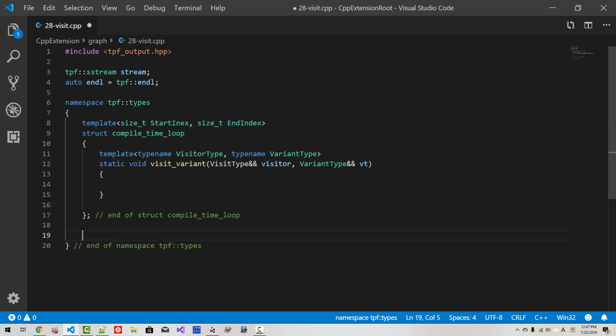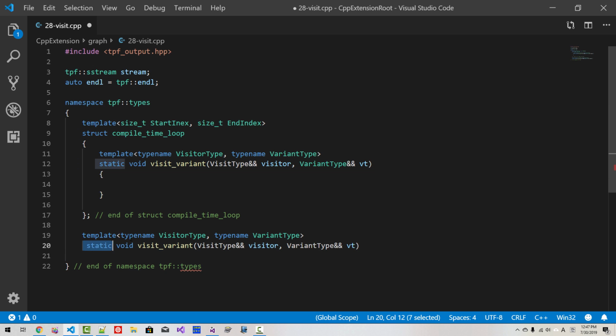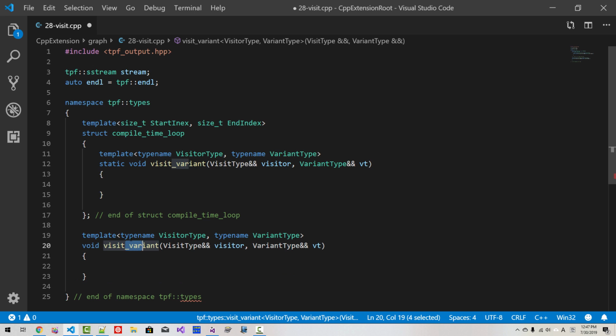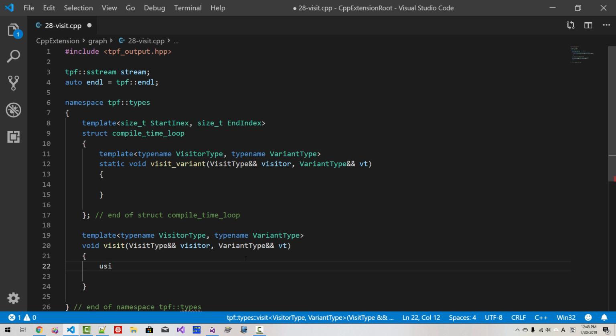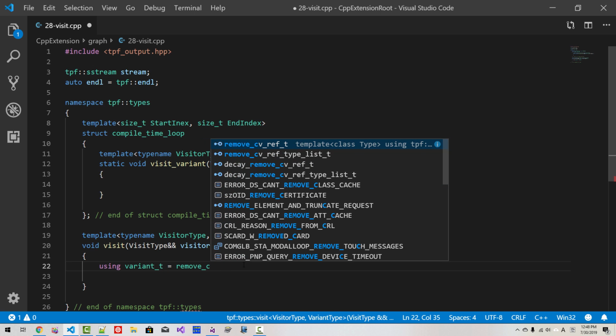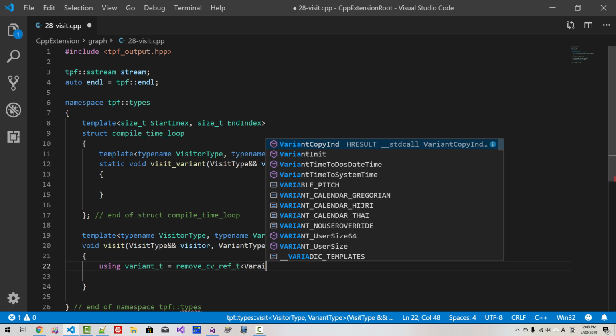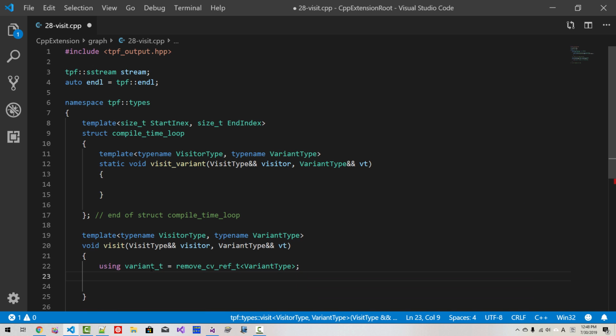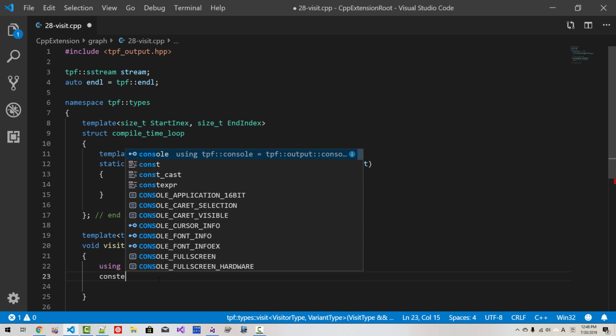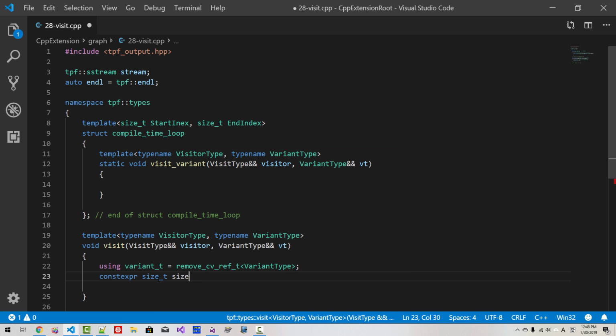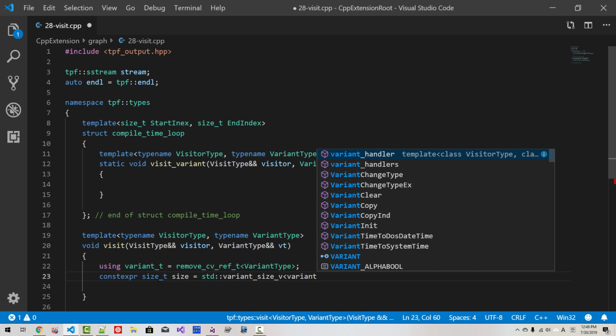In this scope, we call this function. I copy this part, remove static, and rename the function visit. From this variant type, we create a new type alias using variant_t. We remove the constant reference from the variant type. From the variant type, we can get the size. Constexpr size_t size, std::variant_size_v of variant_t.